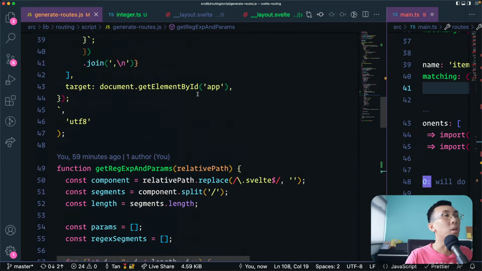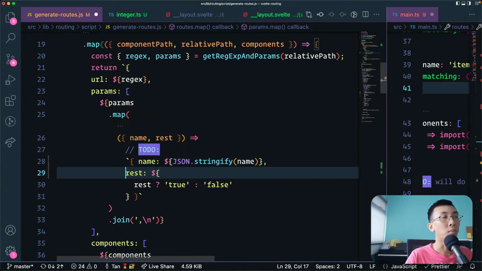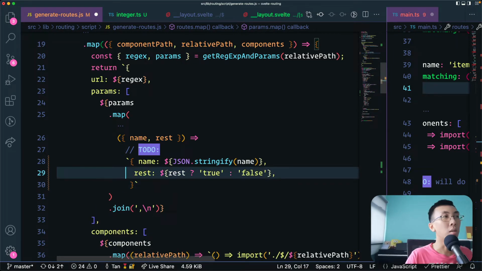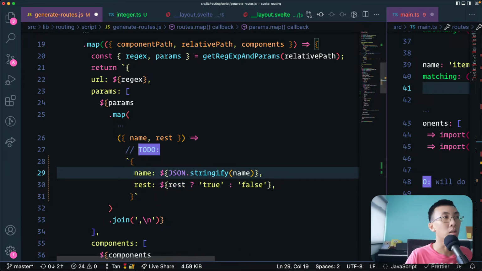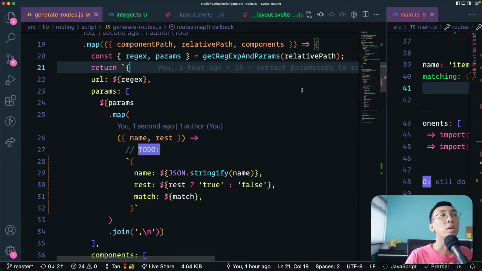So if I come over here in our code that we generate, the code that you write, params, the name, the rest, let me tidy up this a bit. Then the match itself is the match function over here like this. So let's try to run our code and see what is being generated.